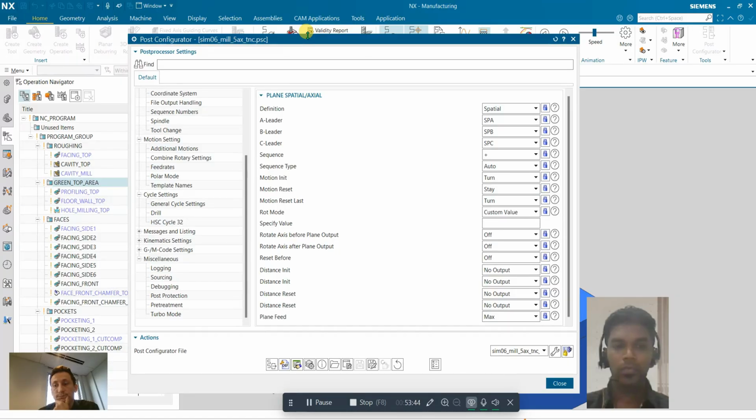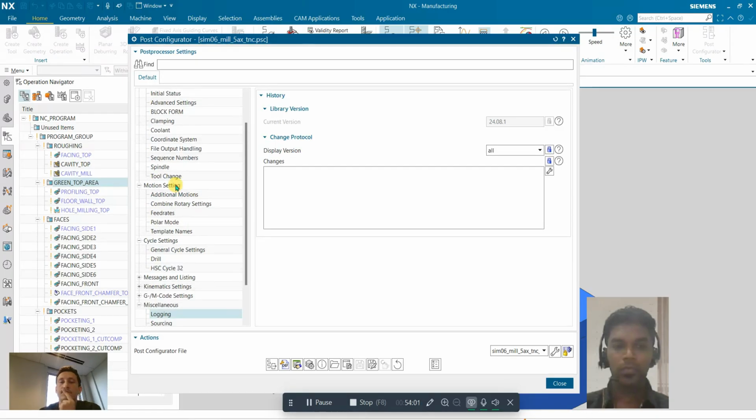Yeah, I have also planned to develop my multi-channel machines through Post Configurator, because I need to migrate my Post Builder post processor to Post Configurator. We'll see how much time it's going to take to develop multi-channel in Post Configurator.